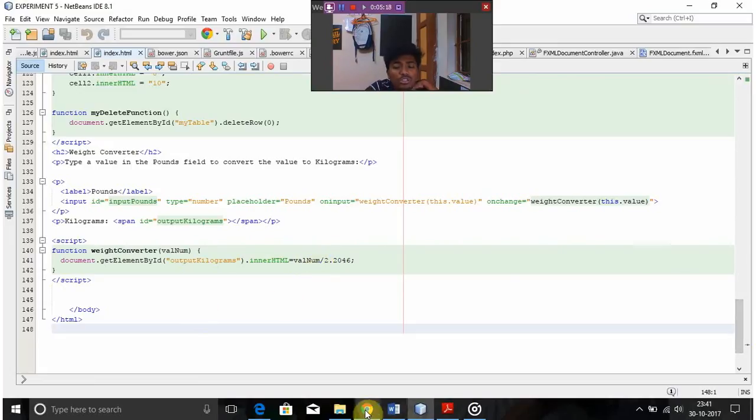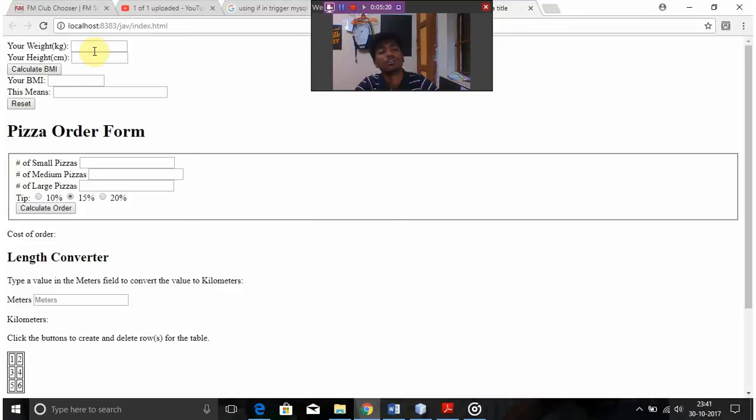So we're going to show how it's going to run. We'll give weight 60, and the height would be here. So we're going to calculate BMI. It's giving your weight is 60, height is 150, so you're overweight. If we press reset, it's going to delete it. So here we can give it like this.